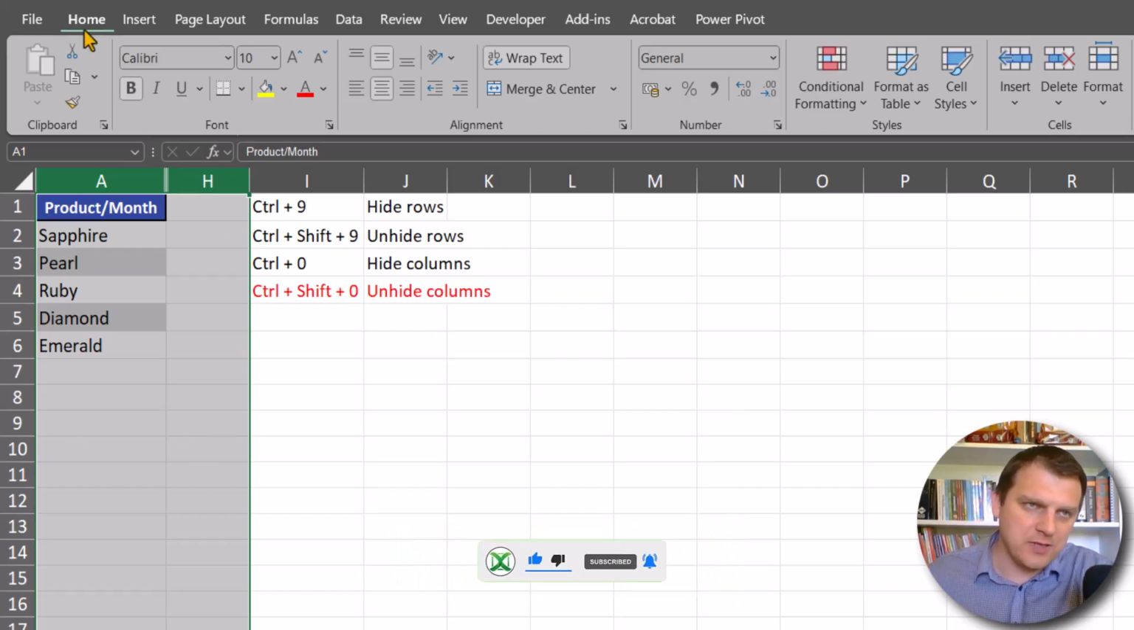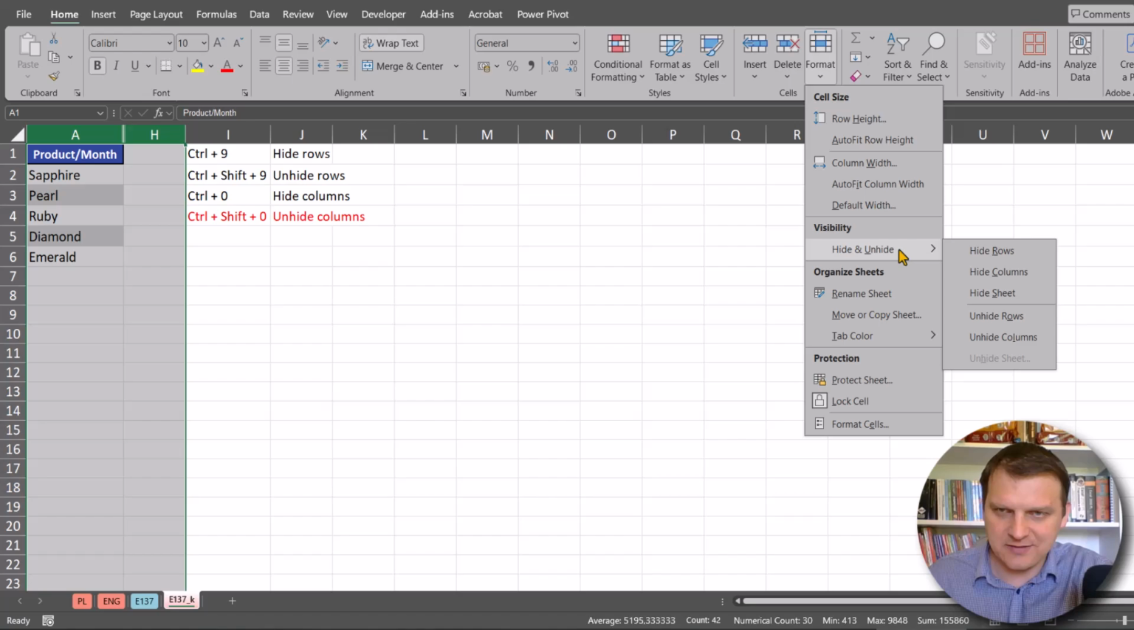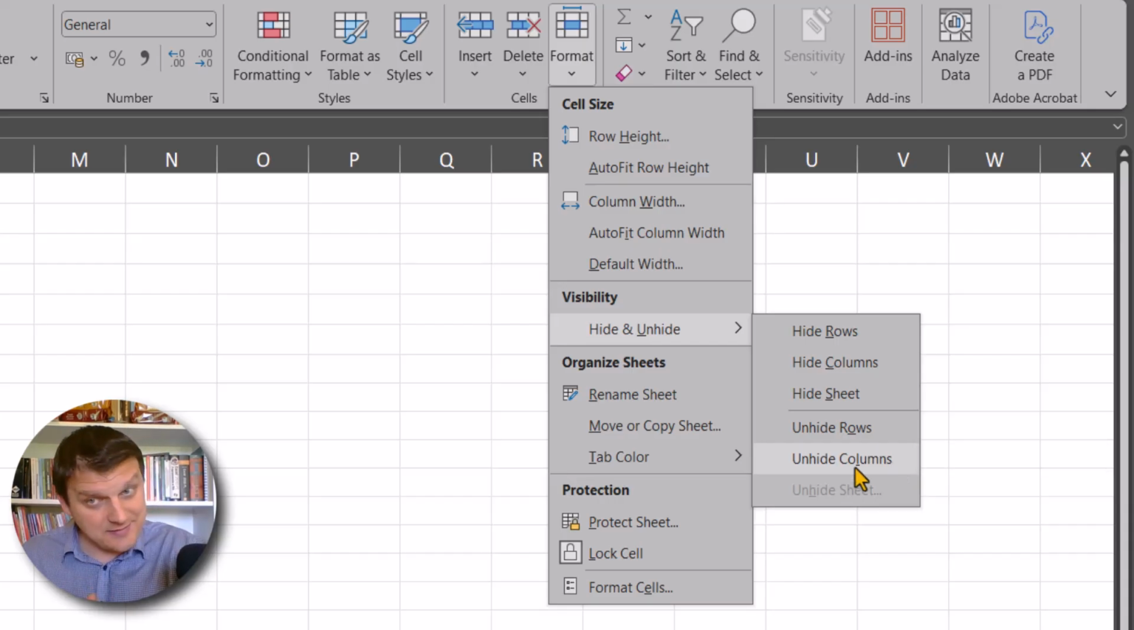We can, on the Home tab, find the Format command, and in here we have Hide and Unhide options, and we can unhide columns. And here we can see the shortcut I tried to use, Ctrl Shift parenthesis or Ctrl Shift 0, and it's not working.